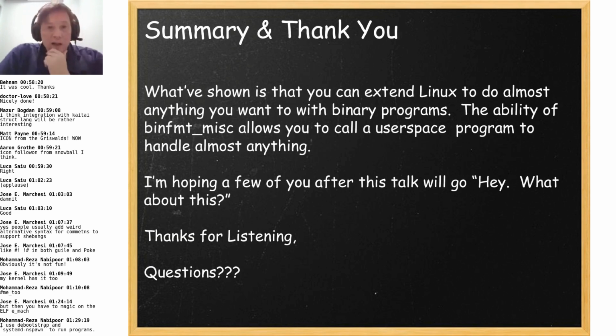So that's about all I've got on this one. What we've shown is the way that you can extend Linux to do almost anything with binary programs. The ability of binfmt_misc allows you to call a user space program to handle almost anything, to do all sorts of weird stuff. I'm hoping a few of you will think, hey, I could try this, I could do this other thing. It will give you some capabilities. So that's what I've got. Thank you all for listening.